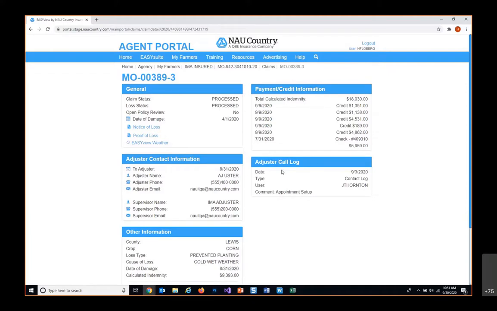The second alert that we have available to you is the adjuster call log. Anytime an adjuster has made contact with your insured or even left a message for them, if you sign up for that alert, you'll get a notification. So, hey, adjuster A called and left a message with the insured. You can follow up with the insured and say, hey, did you get that message? Just want to make sure that you're receiving those calls. So those are two really great features.